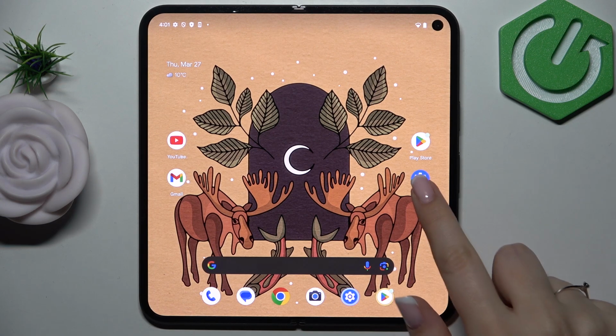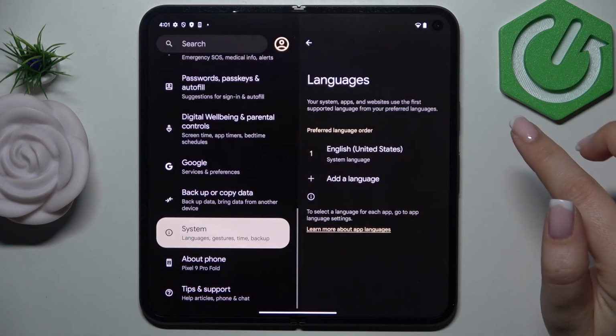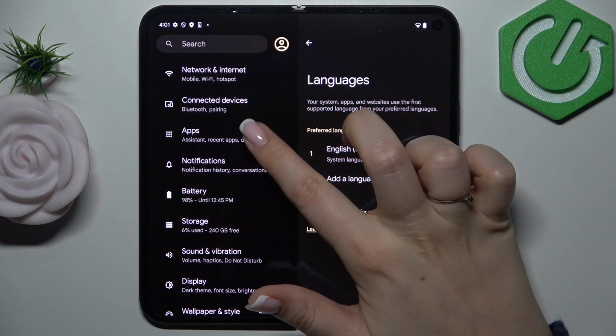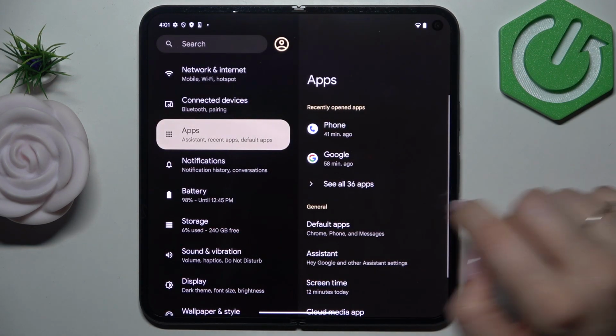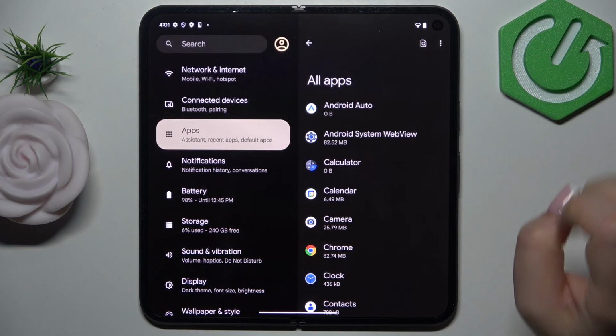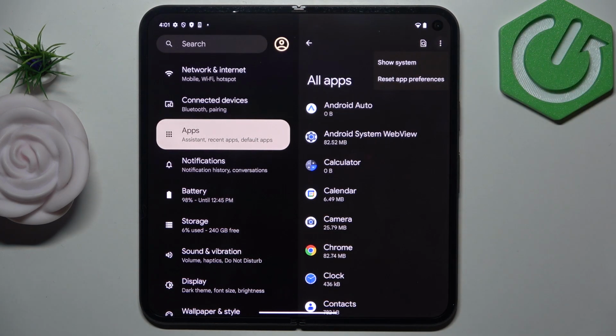So let's start with opening the settings, and here we have to scroll and find the apps. So at the top, almost at the top, we've got the apps, and then tap on see all 36 apps, of course 36 in my case, and now tap on the three dots icon in the right upper corner.